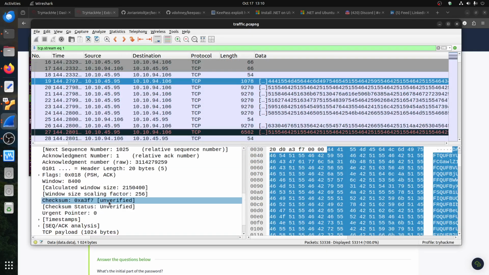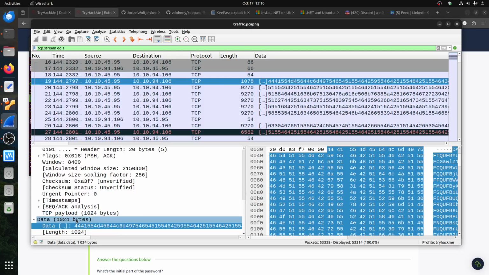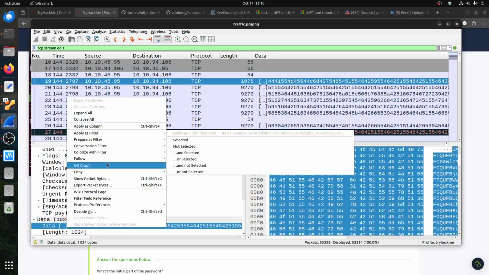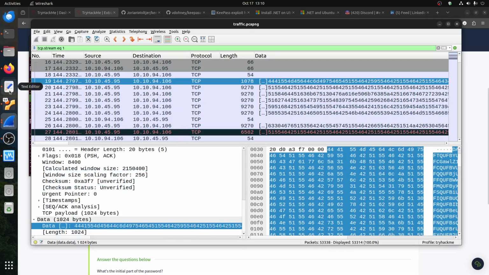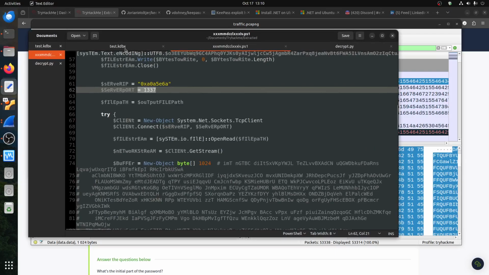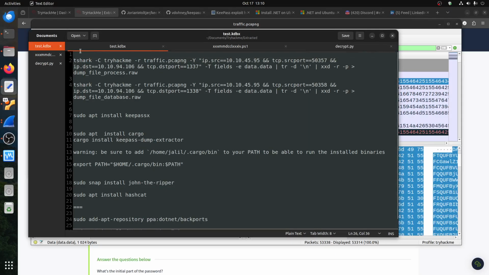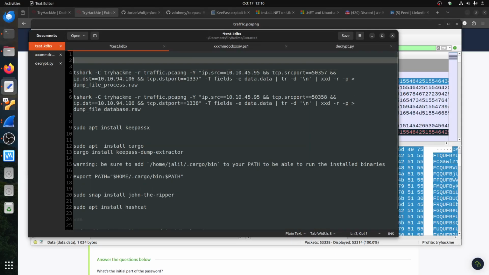If you go to the data here, where is the data? You can just say copy the value, no, the field name, because we're using Tshark. If I go to Tshark, that's why the field name. If I paste what I copied now, the data is data file. So now we need to use Tshark.